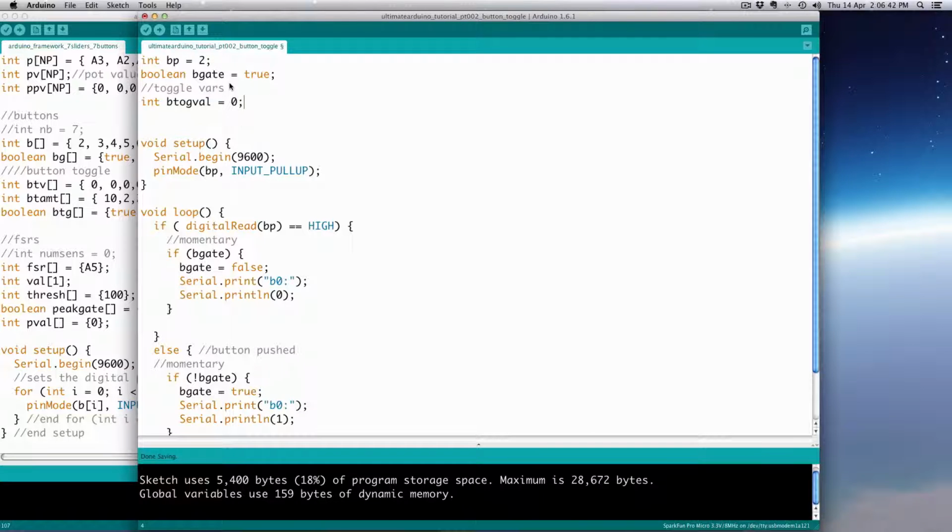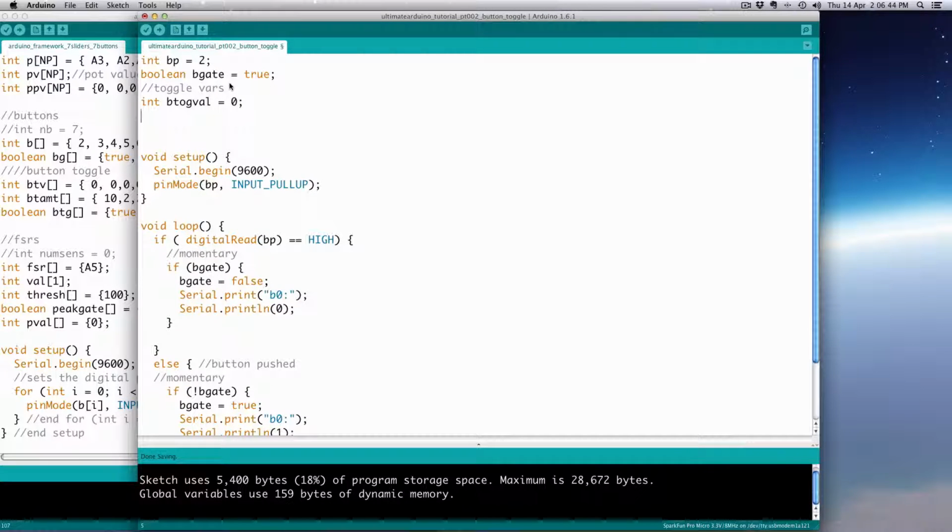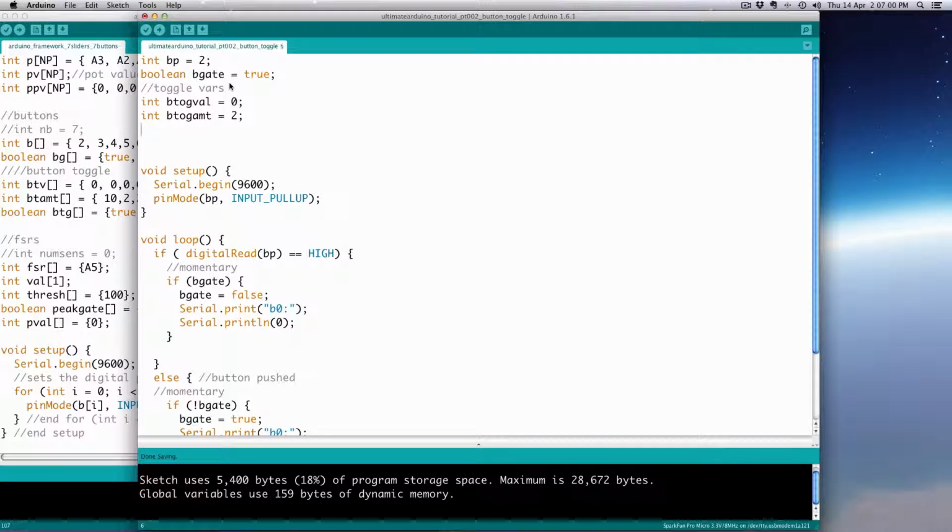Just trust me for now, and then we'll explain all these variables later. Maybe it'll be easier to have them up here. We're going to have another integer, and we're going to have a button btog amount. Right now we'll just make it 2. Then up here we're going to have a btog gate, and that's going to be equal to true from the beginning, from the default.